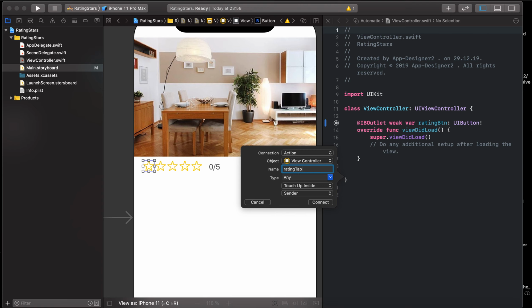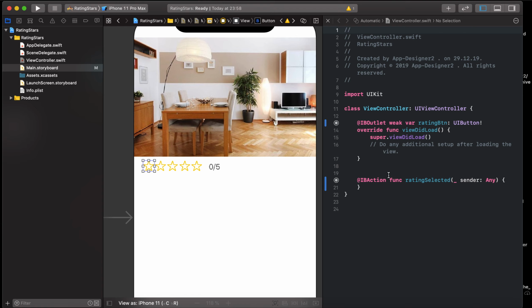Now drag and drop here an action, ratingTapped, selector. Now we will do the same here with the control. And now we will drag and drop our text.